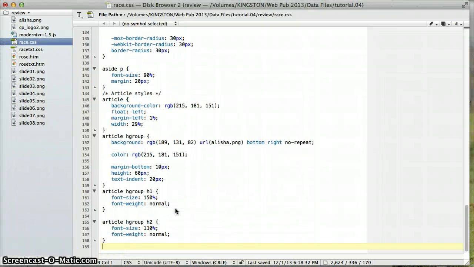Okay, you can see that we broke this up into two style rules. The first one is for the article h group for H1, the font size at 150%, font weight at normal. Then we have our ending bracket and we go down to the next style rule. We have the article h group for H2, font size at 110%, and then the font weight at normal.